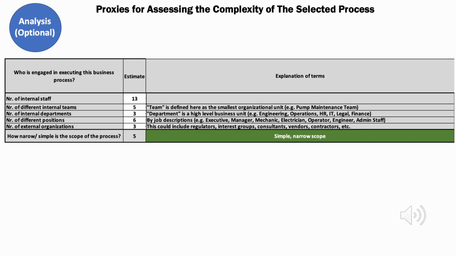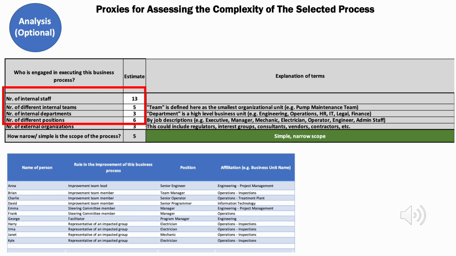The proxies used for estimating the complexity of the process are the number of different stakeholders, their affiliation with different business units within the utility, and the external entities that are engaged in this business process. These estimates are based on the list of stakeholders discussed by the team and entered into this table. Additionally, the team may select from different options to estimate the complexity of the business process.